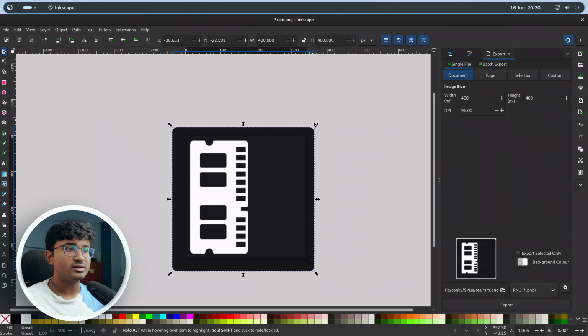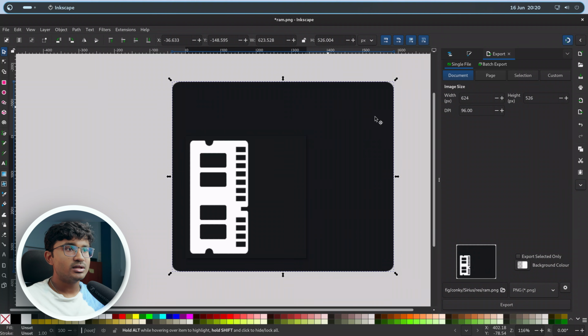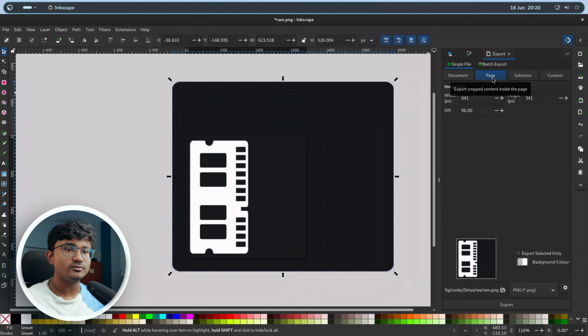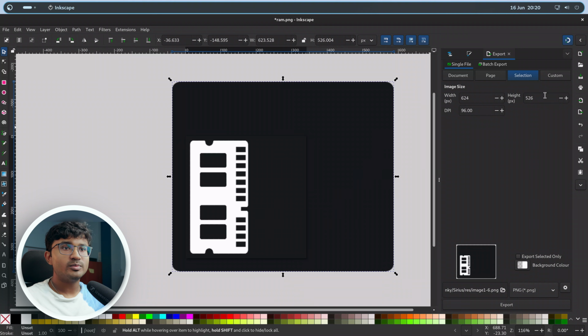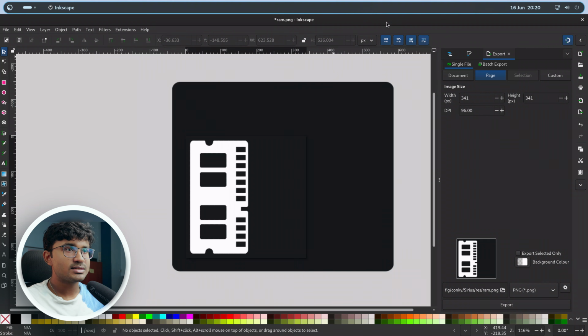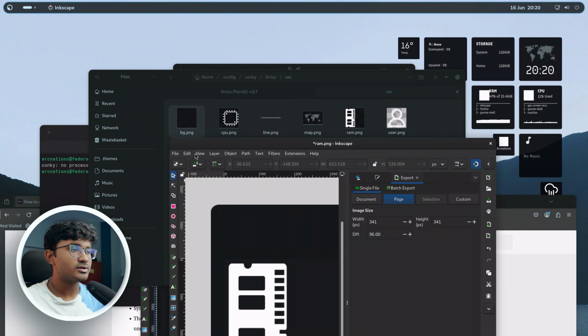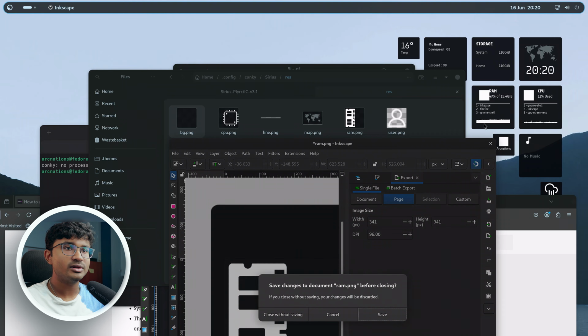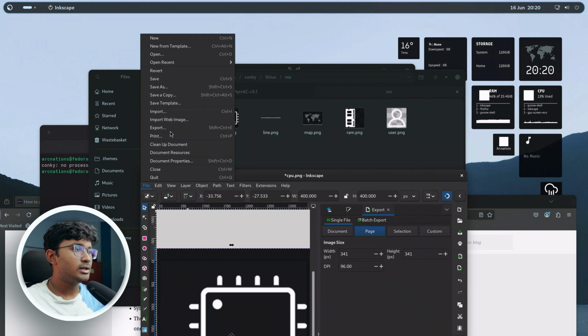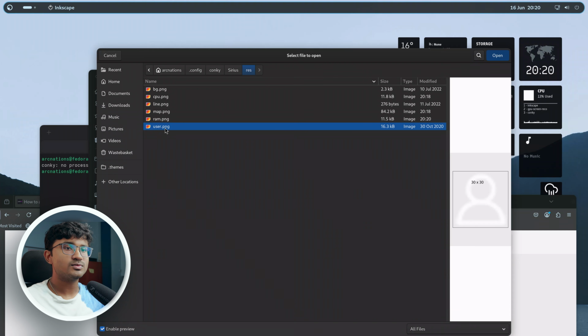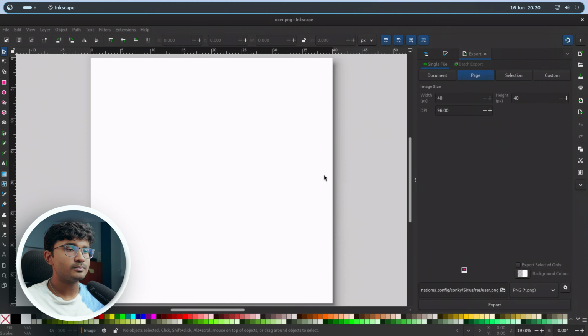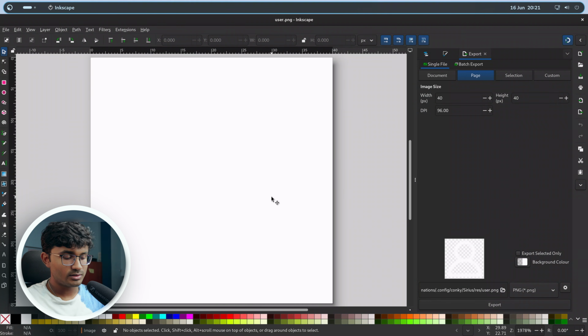Especially if you select document, it will depend on the stuff that you have even outside the page. So that is not the desired output that we are looking for. Or if you go for selection, only the selected part will be exported. So make sure page is selected. Next is user.png. So again, let's close this because we have limited amount of RAM. File, and finally the last one, that is the user.png. There we have it.